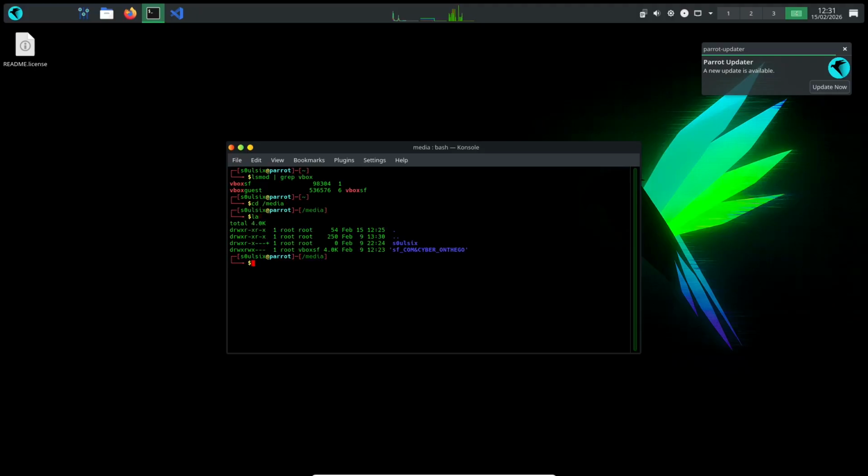Then we move to the media directory, and as we can see, the shared folder appears. It's owned by root, and it's in the group vboxsf. We're listing the groups again for the current user, and as we can see, we don't belong to it. So the first thing we're gonna do is add this user to the vboxsf group.